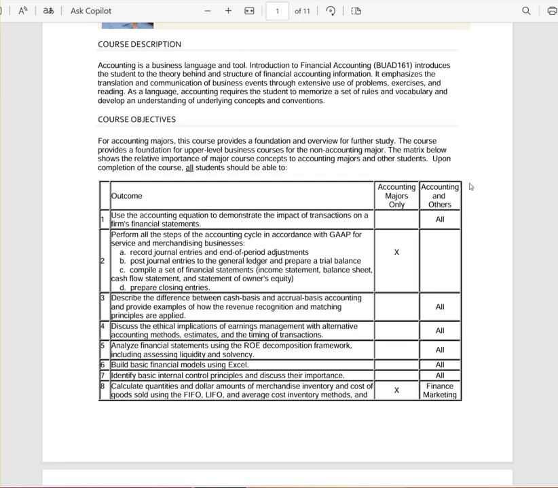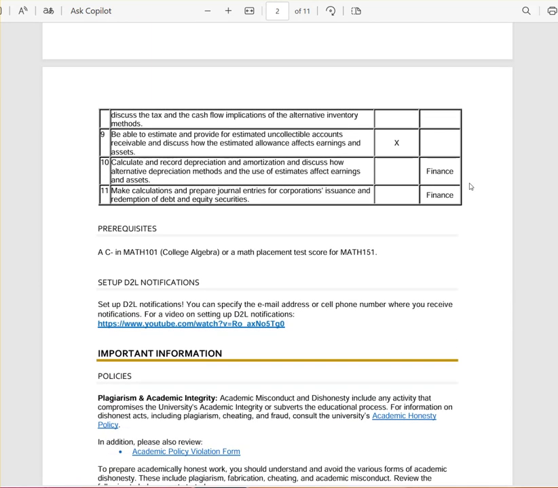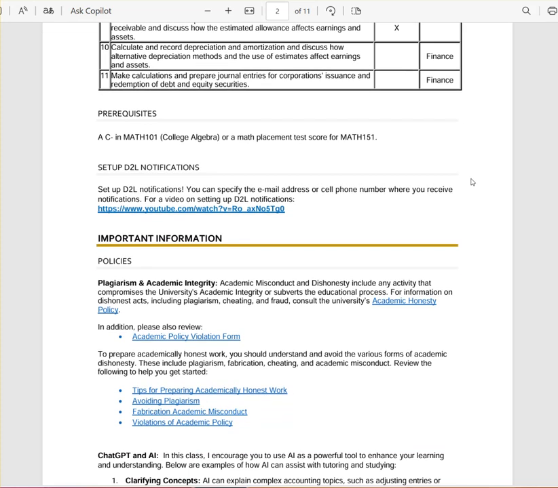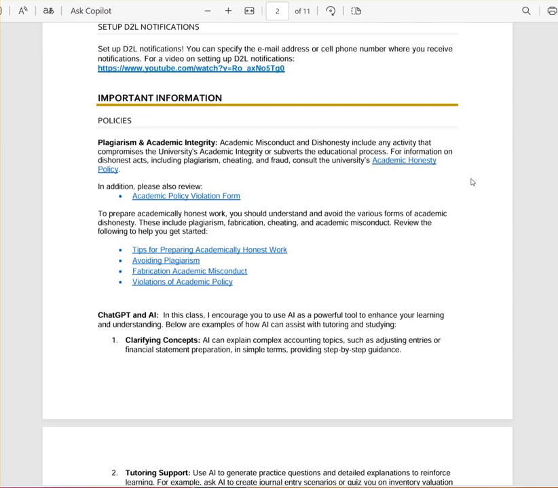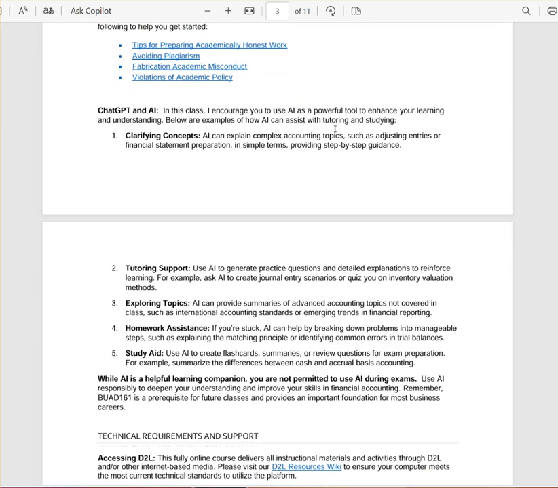First things, read through the syllabus. It's explaining everything you need to know about the course. You're expected to have a C- or better in college algebra to take this class or have it placed into Math 151. Policies.